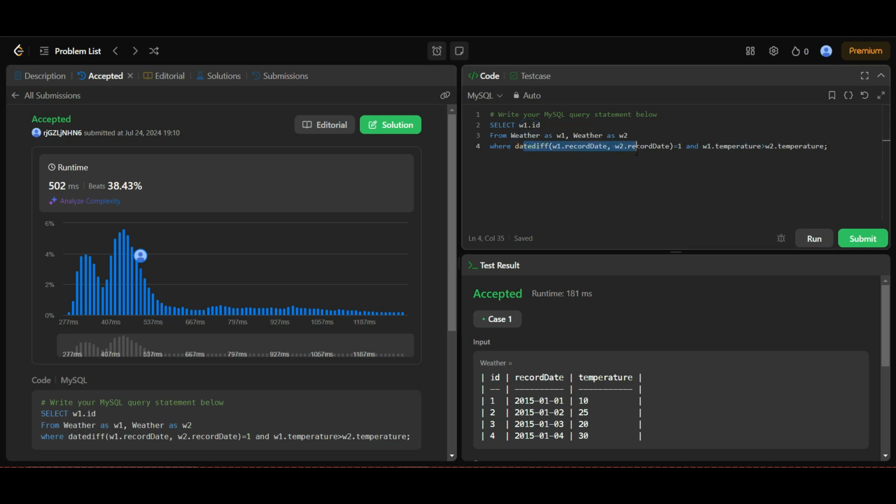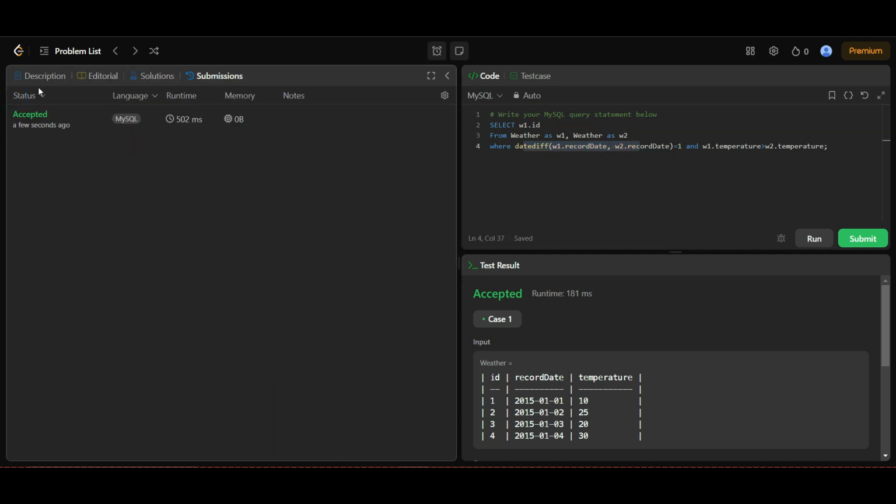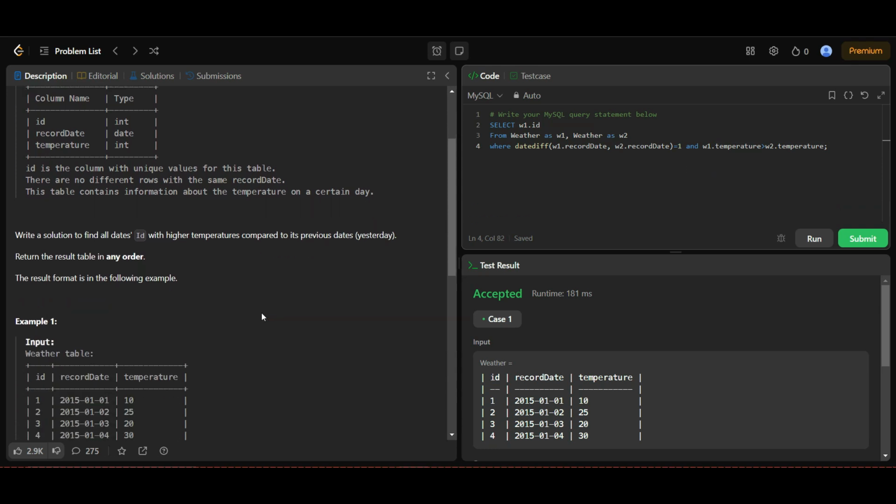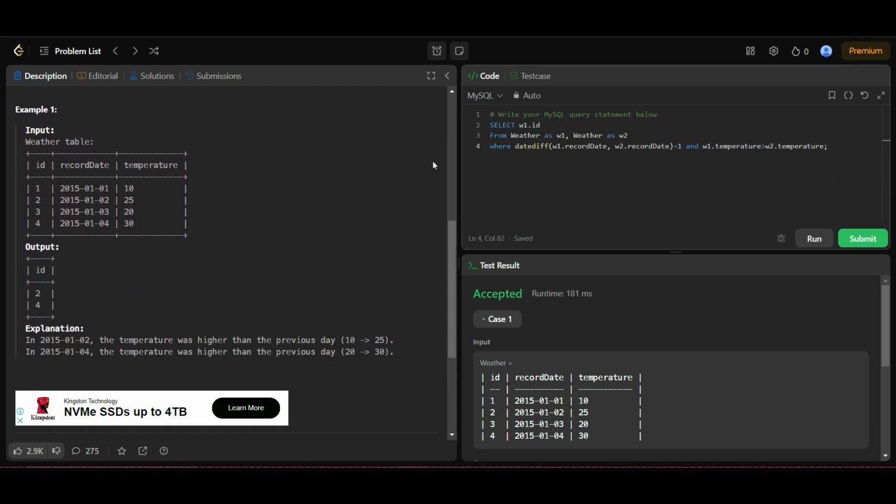So you see, there are different ways we can approach this problem. I have done it using the date difference since we are comparing yesterday with today. And the other condition that they have given is higher temperature compared to its previous day. Since we are selecting from w1, that's why I have given my conditions like this. You can also change it and use other conditions available to get the required result in our output.